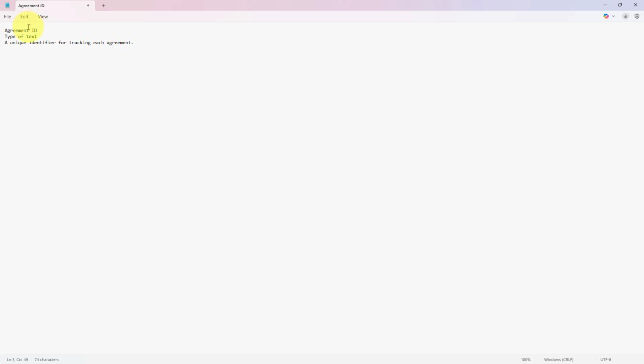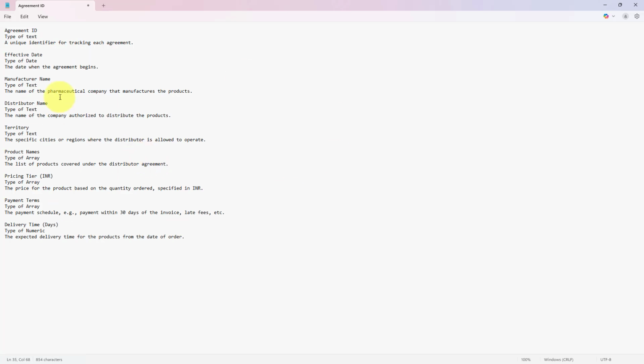In this manner, I'm going to add all the fields that I want with the type, whether text, array or number, and then the description of each and everything that I want. Now I'm going to write all the things in a similar manner right here. So you can see over here, this is the entire data.